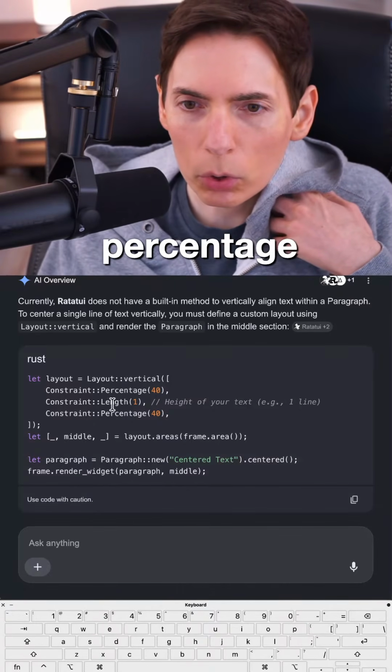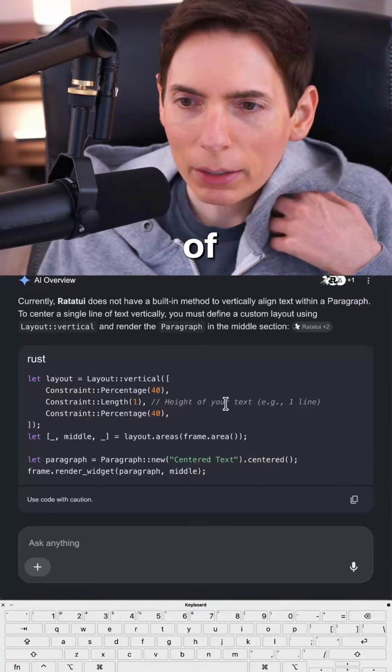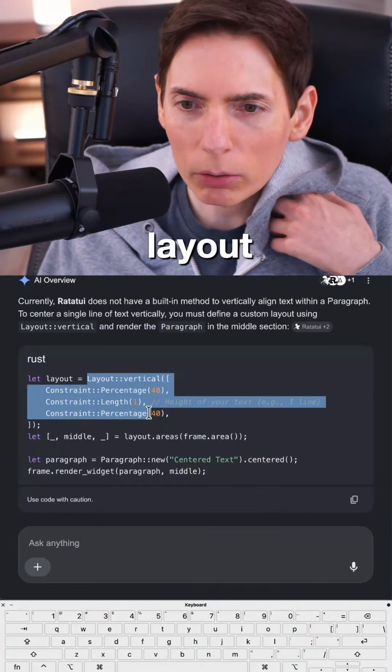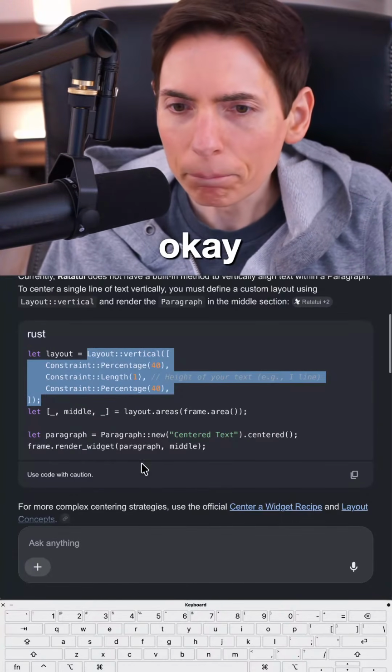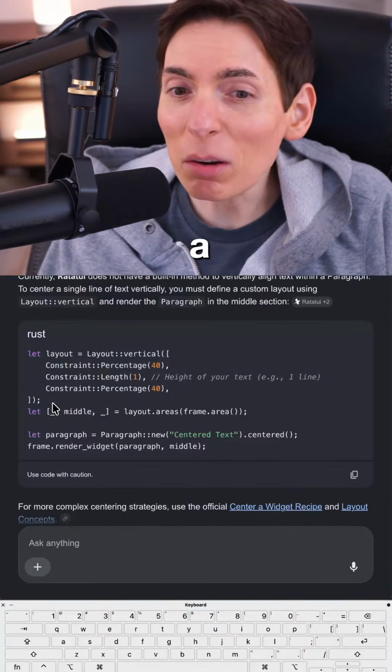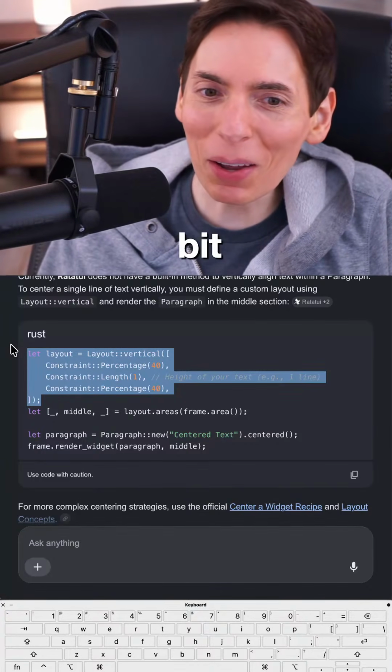Constraint percentage 40, length 1, height of your text. Okay, layout, vertical. So we've got a vertical layout. Okay. Oh wait, no. This is okay. That's quite a bit right there.